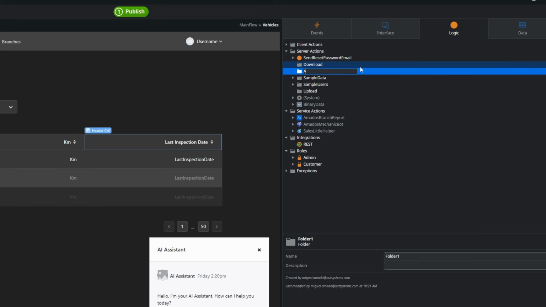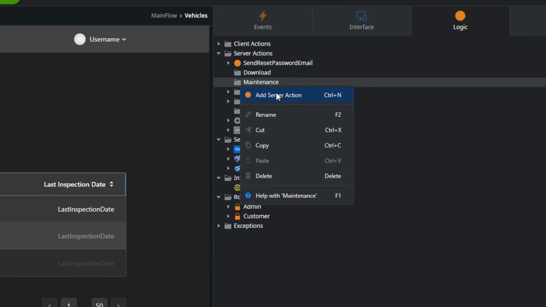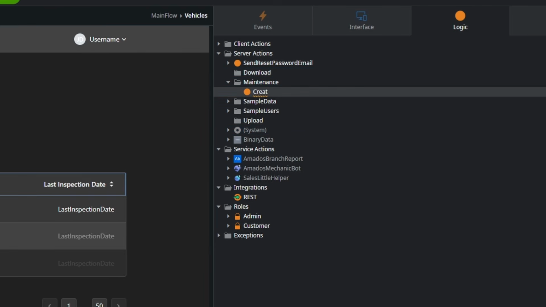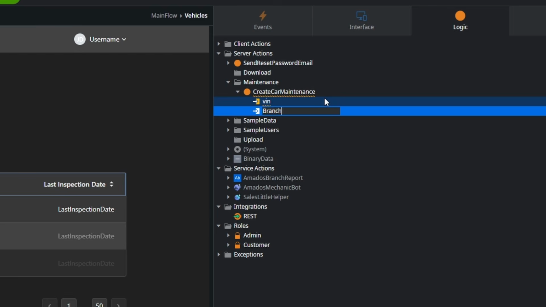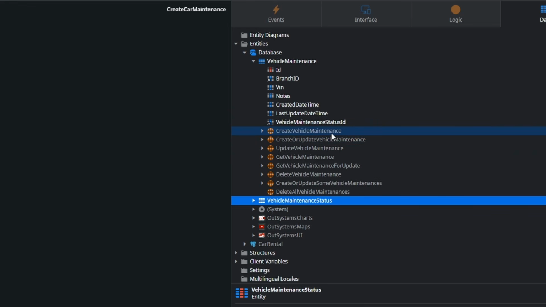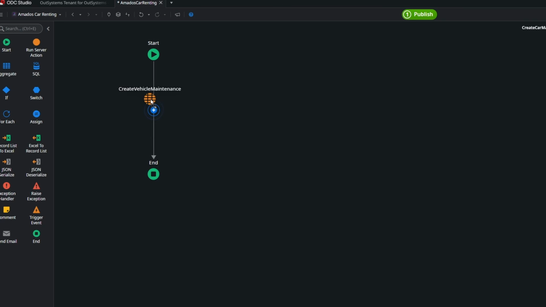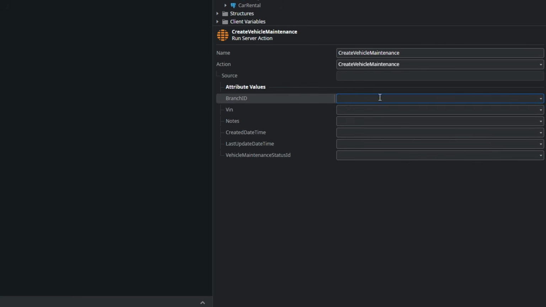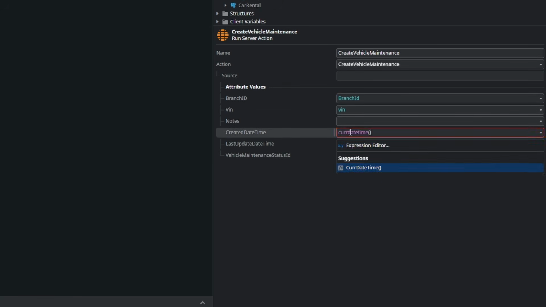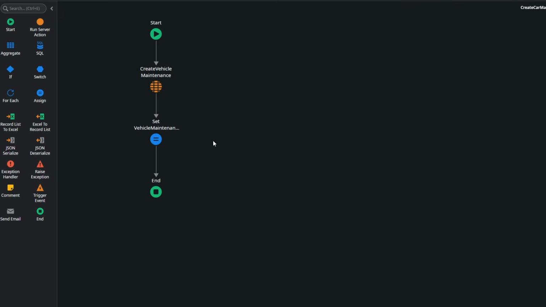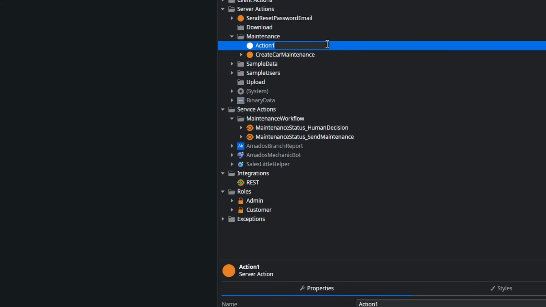We have our service actions for our workflow, so now we're going to go to our actions for our screen, beginning with creating a new car maintenance. It receives a VIN and a branch ID, and it's a very simple create CRUD where we define the date time and the status as submitted. And most importantly, we trigger the new maintenance request event.